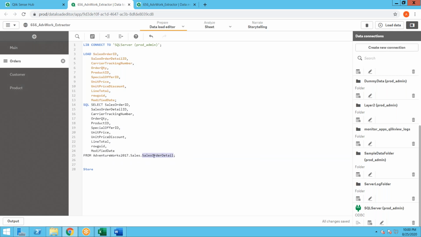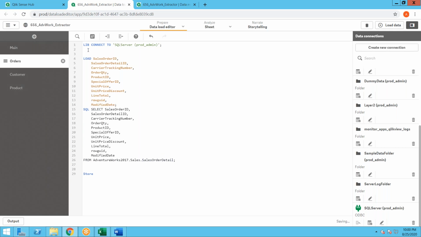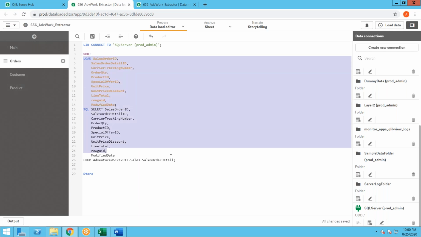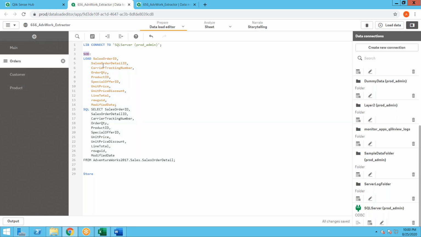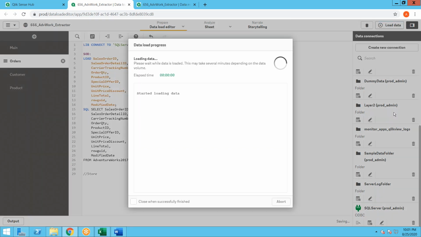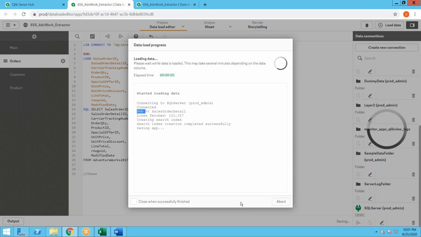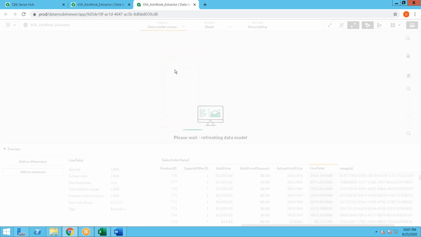Now you say, no, I don't want Qlik to use the source database table name. You can always add a custom table name. For example, I can just say sales order detail, and if I use a colon after that, whatever I write would be under the table, say SOD. So this is how you can define a custom table name within Qlik. Now when I load this, let me comment the store. It will load data under SOD. So you see here, it is telling SOD. And my table name would be SOD.